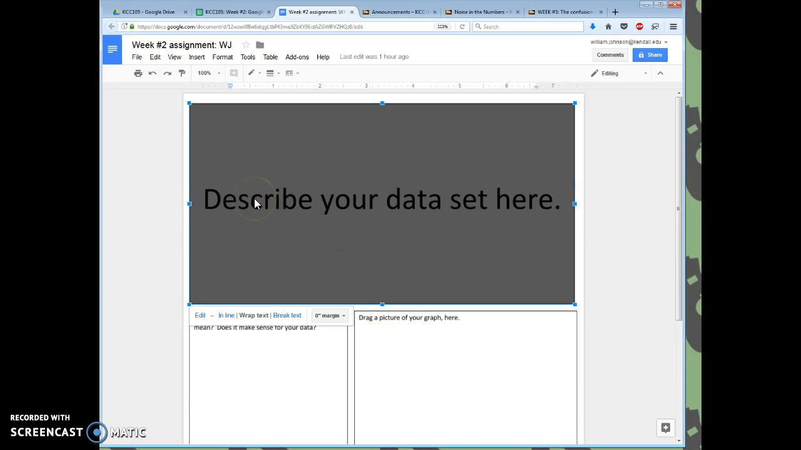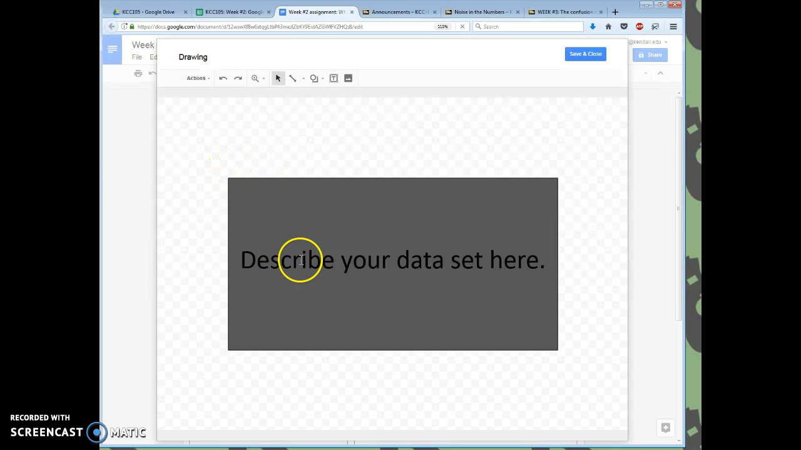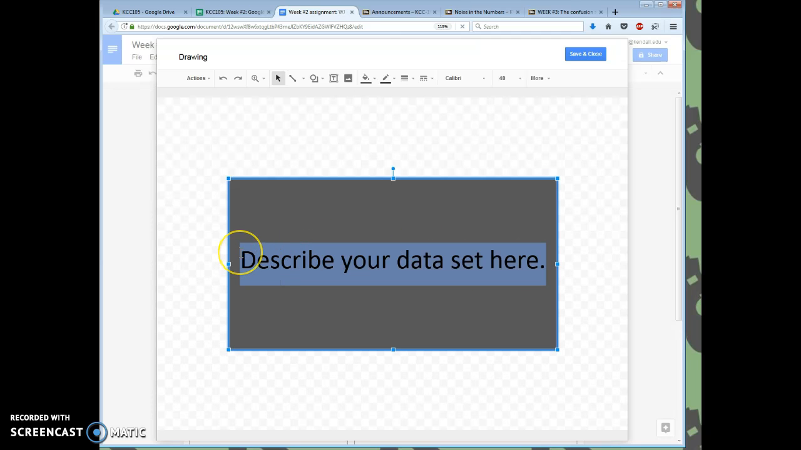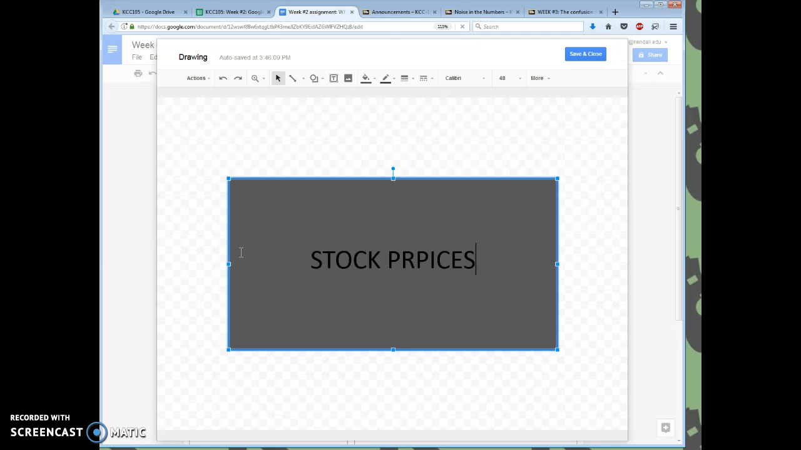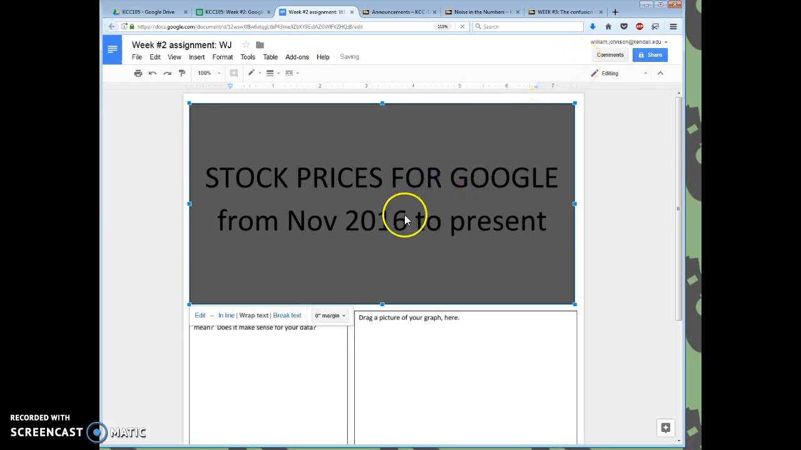First thing, describe your data. So I'm going to double click this little box right here, and now I can type in here. I'll highlight those words. My computer's taking a little bit of time here. I'll give it a label, stock prices. I can spell that word correctly, that's probably going to help. For Google, from November 2016 to present. I'll let you figure out how detailed you want your description to be. For me, this is just getting the idea across.